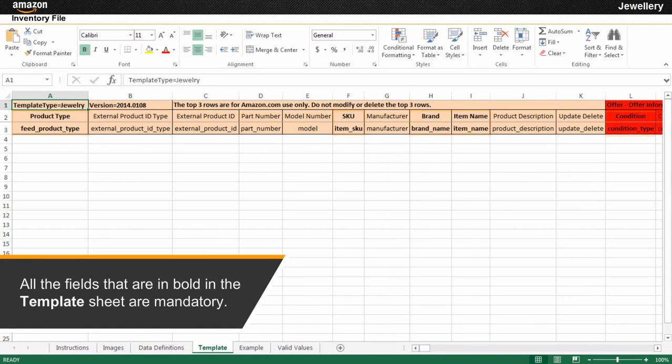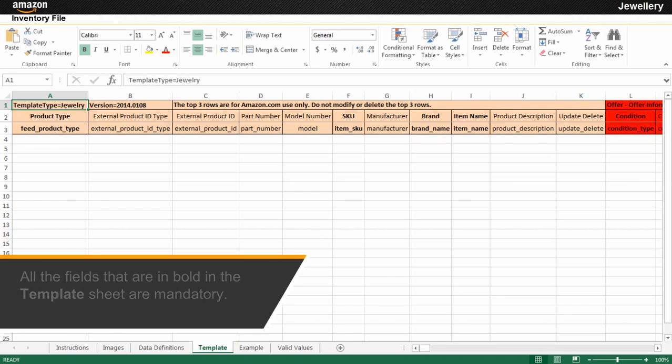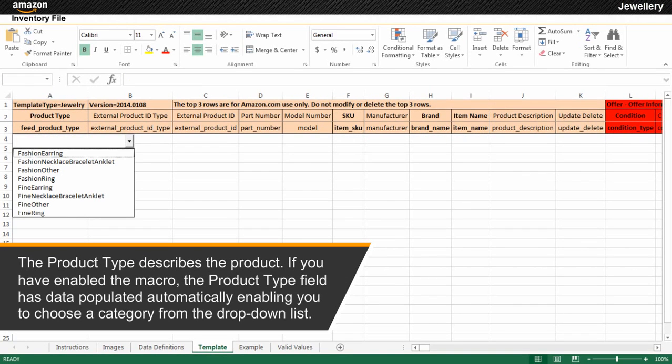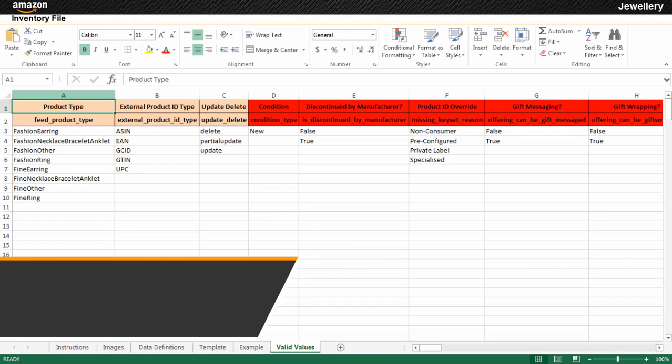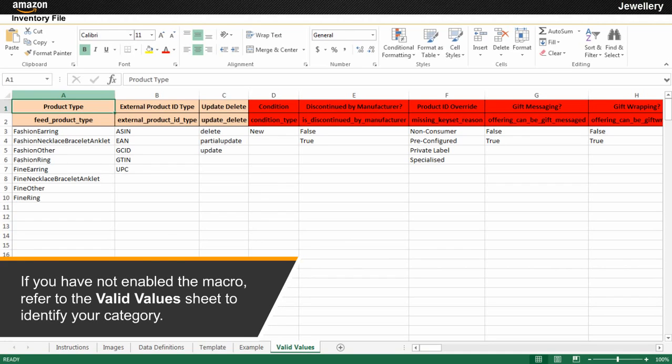All the fields that are in bold in the template sheet are mandatory. The product type describes the product. If you have enabled the macro, the product type field has data populated automatically, enabling you to choose a category from the drop-down list. If you have not enabled the macro, refer to the Valid Values sheet to identify your category.